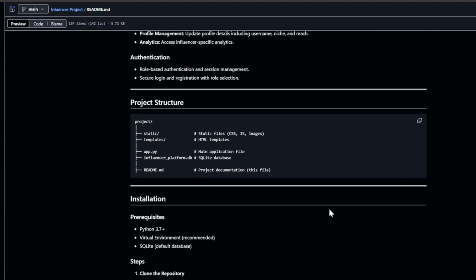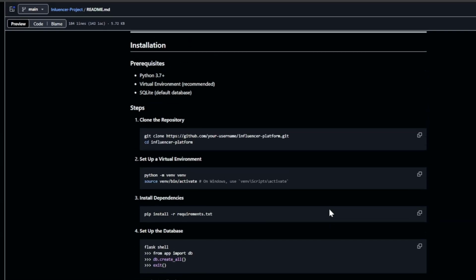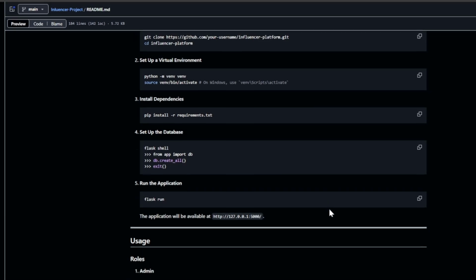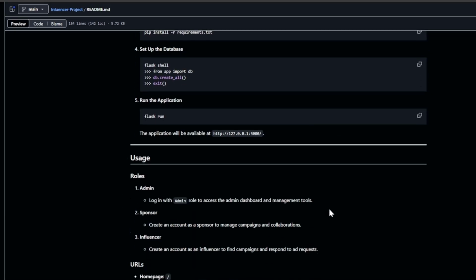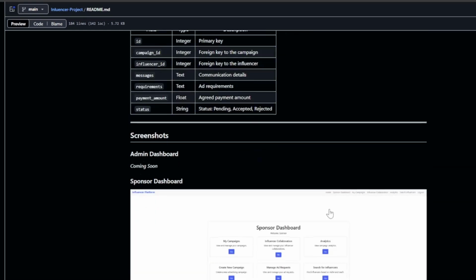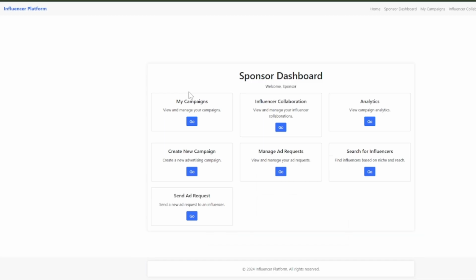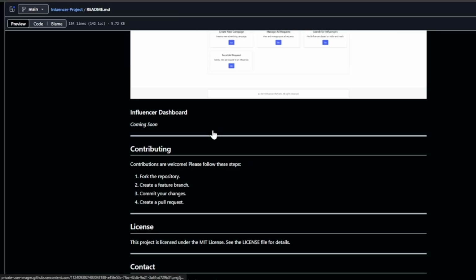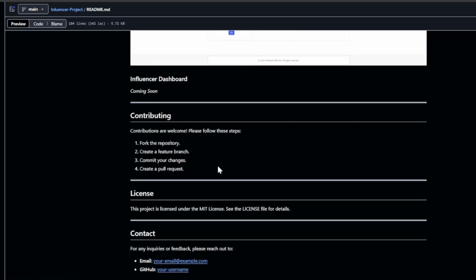So yeah, this is looking fine. All the things are in the details. You can recheck it and put in any further details. If something is missing, you can edit it yourself. These are the things: a good looking and attractive readme file. In the admin dashboard, similarly, you can go to the admin dashboard in the app, take the screenshot and paste it here. For the influencer dashboard as well, you have to take the screenshot and paste it here.